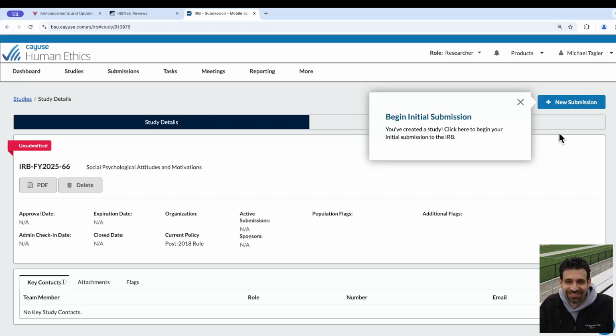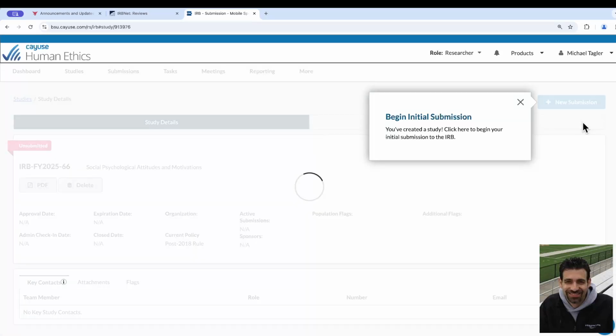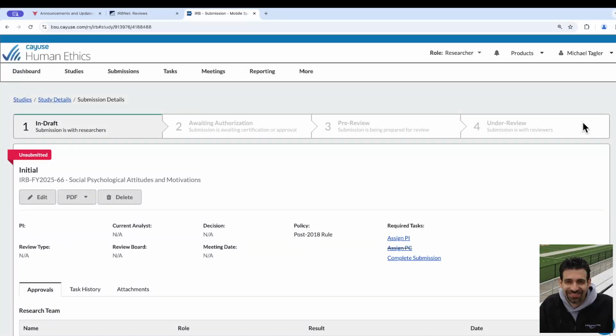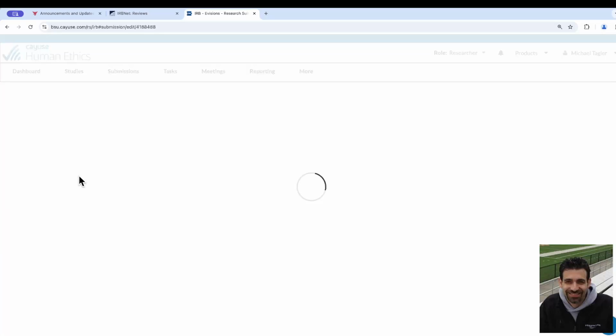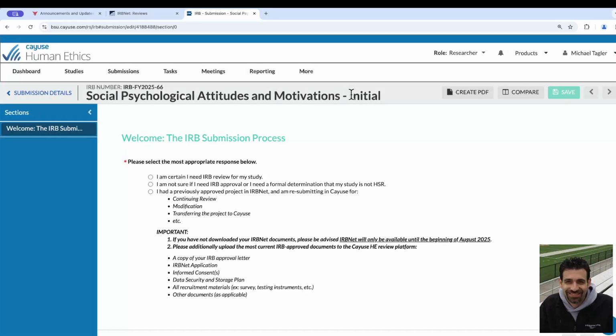Begin by clicking on the plus New Submission button. Notice your only option will be to do an initial submission. Click Edit. The very first question is where you indicate that you are doing a modification from a previously approved IRBnet study.